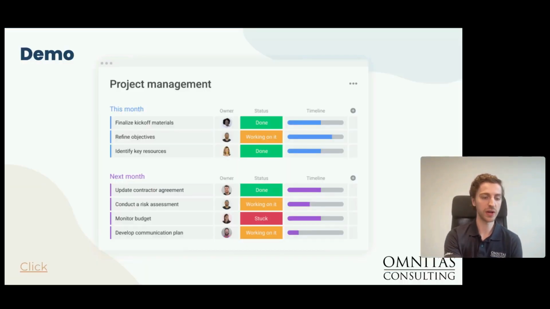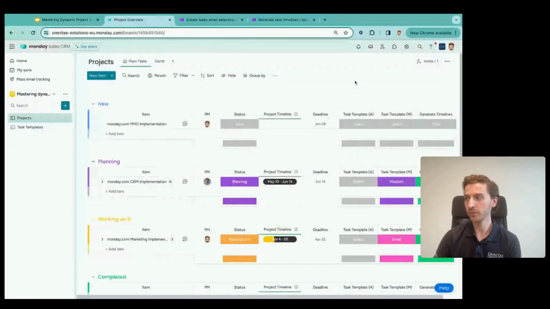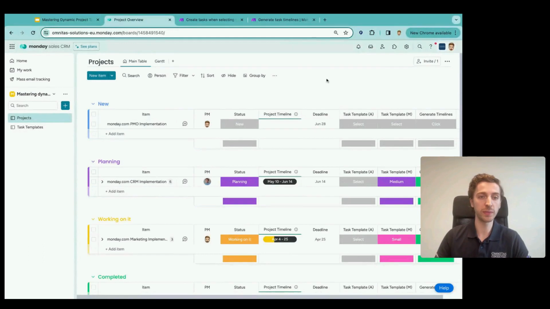Right, so let's go ahead and jump straight into Monday. Okay, so what we have here is one very simple board. Now this is simplified for the case of this webinar, but what we have here is just 4 basic groups.